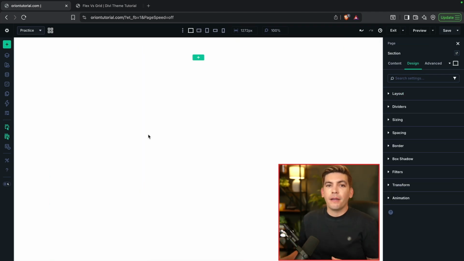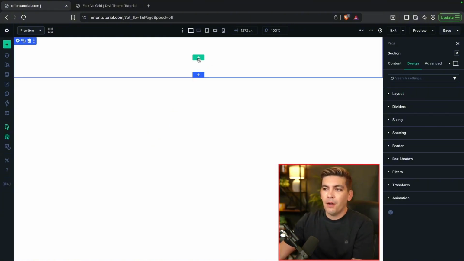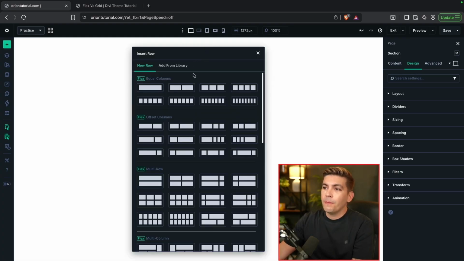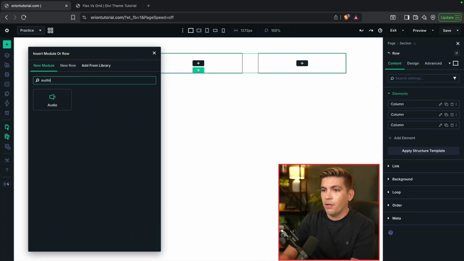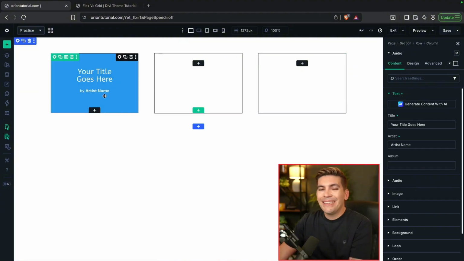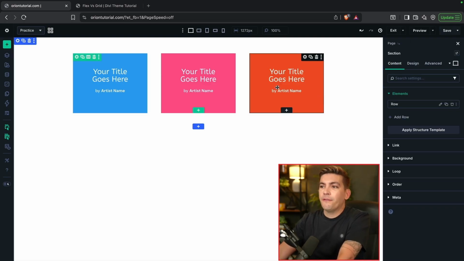Next, let's talk about block. And block is probably one of the more typical standard ways on how to build websites. Now, over here, I'll click on add new row, and I'll select a 3-column row. And what I want to do is I'm going to put an audio module, and then I'm going to design this, and I'm going to add each one inside of each column. Okay, so here are my 3 different audio modules.